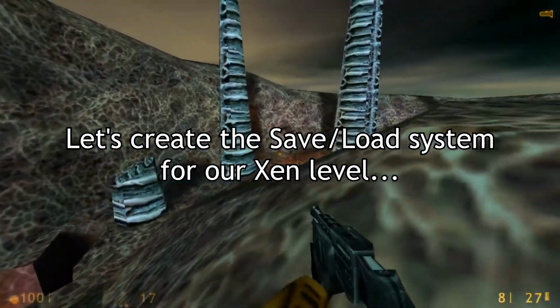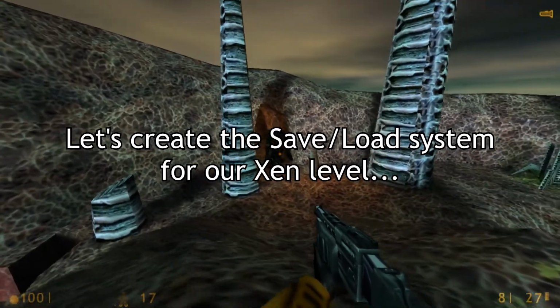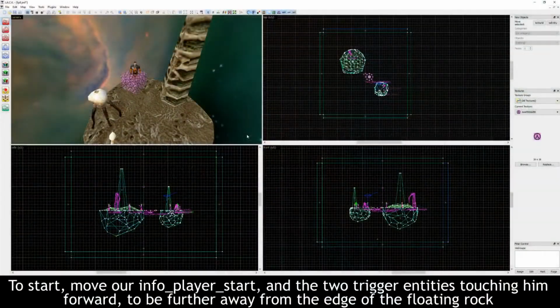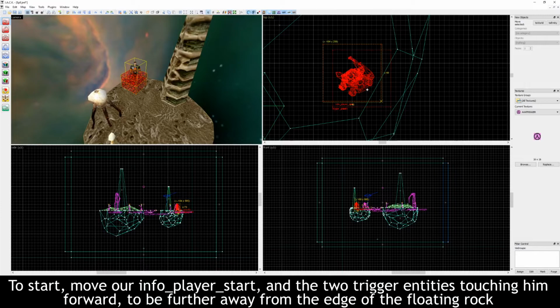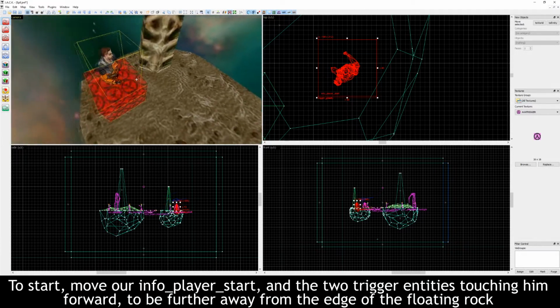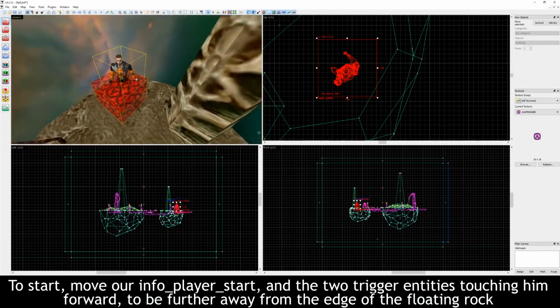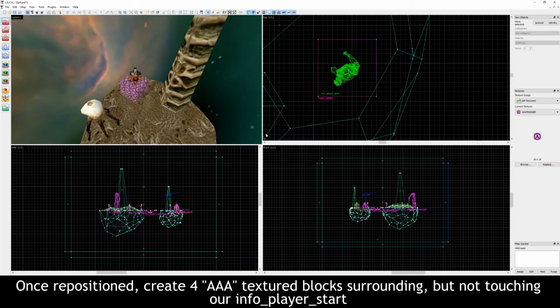Let's create the save load system for our Xen level. To start, let's reposition our info player start and his two touching entities forward to be a little further away from the edge of our floating rock. Once moved, let's create 4 AAA textured blocks surrounding but not touching our info player start. Unfortunately, the entity we're going to be transforming these blocks into does not work if it's placed on top of the player.